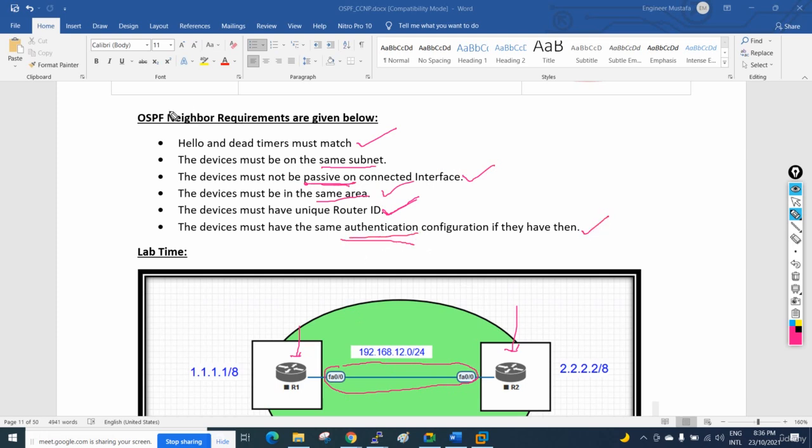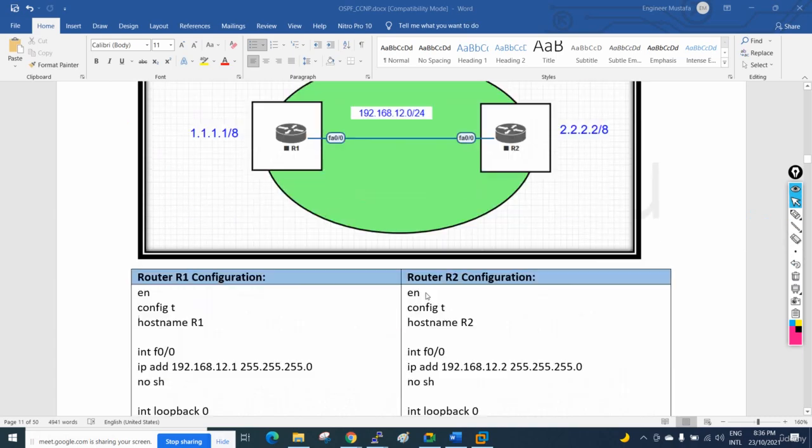But we need to remember. If anyone asks you in an interview what the conditions are to form a neighbor, or the OSPF neighbor requirements, we need to tell these points. Hello and dead timers must be the same. They should be in the same subnet. We should not have a passive interface between them. The area must be the same between them. The router ID must be unique for each router. And if the devices have authentication, it must be the same on both sides. Both routers should have the same authentication. So these are the OSPF neighbor requirements.